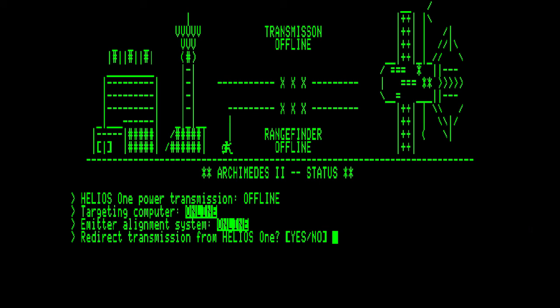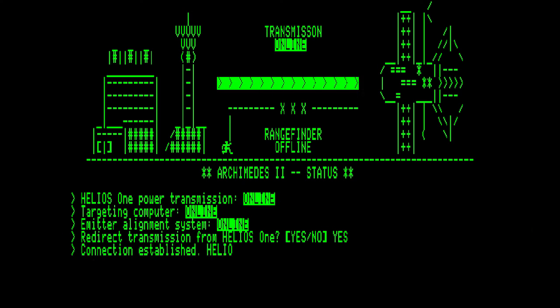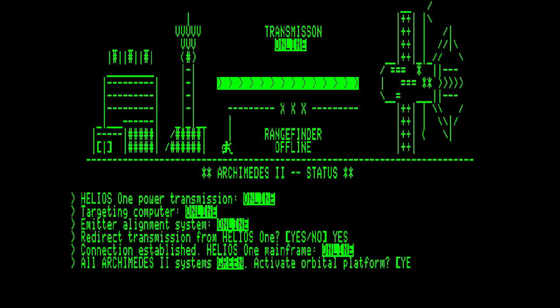So, our power transmission is offline. The TAR computer is online. The emitter alignment system is online. And it's asking us if we want to direct transmission from Helios 1 to Archimedes 2. So we're going to say yes. And our power transmission is online. Helios 1 mainframe is online. And Archimedes 2 is green. So do we want to activate the orbital platform? Yes.